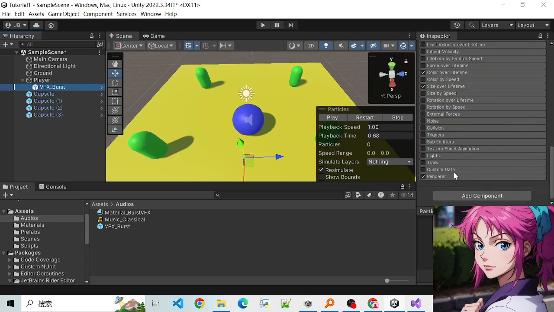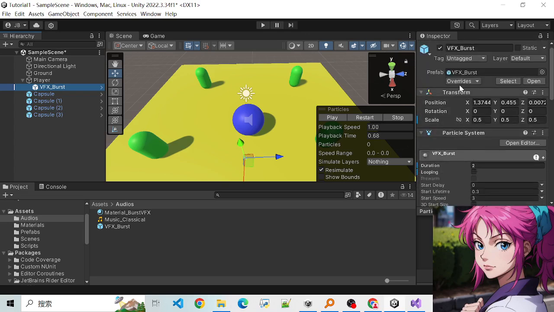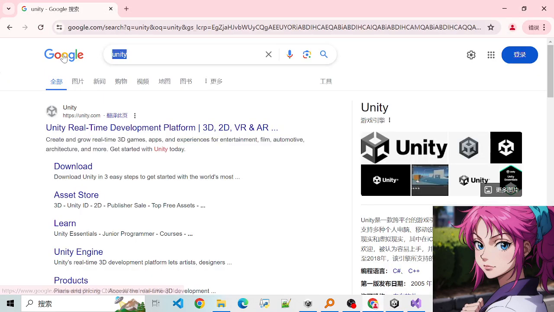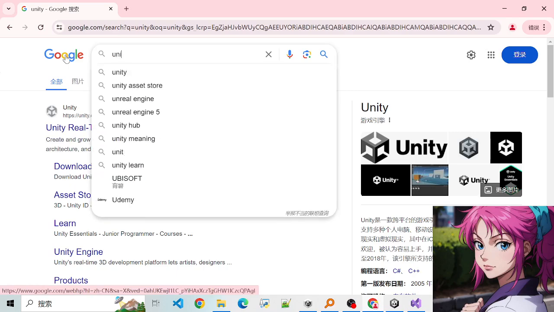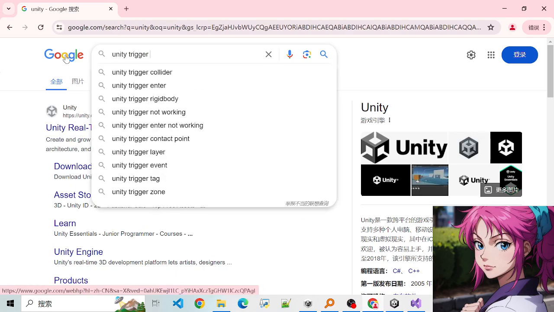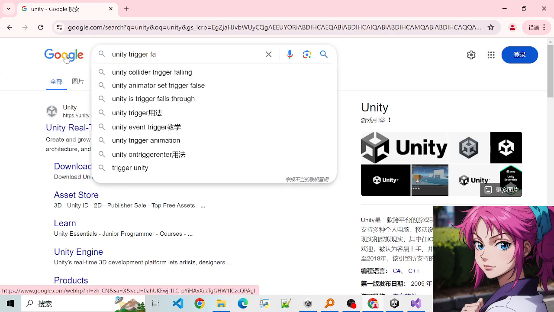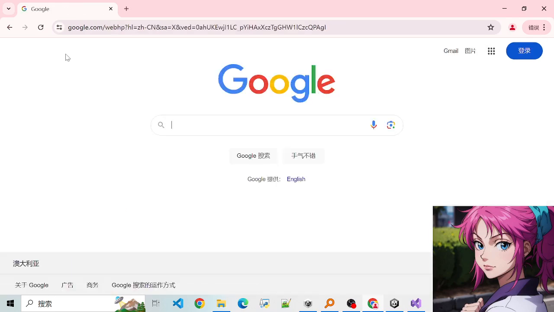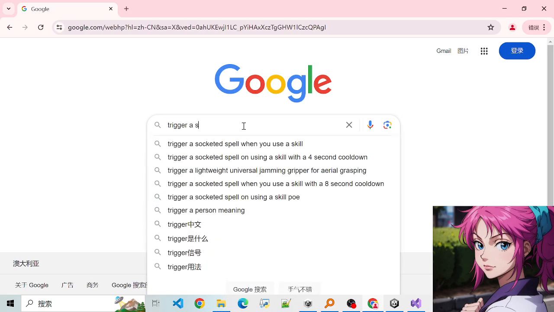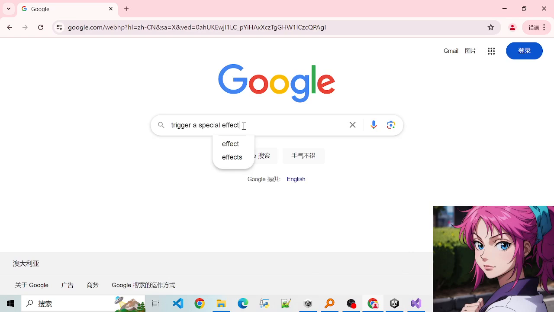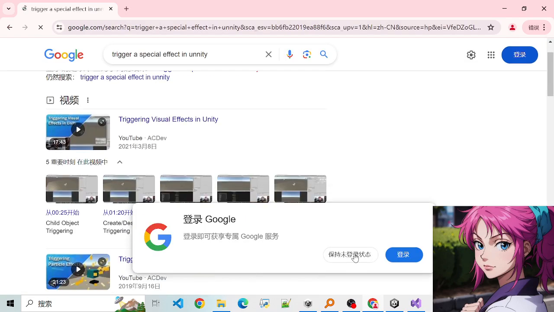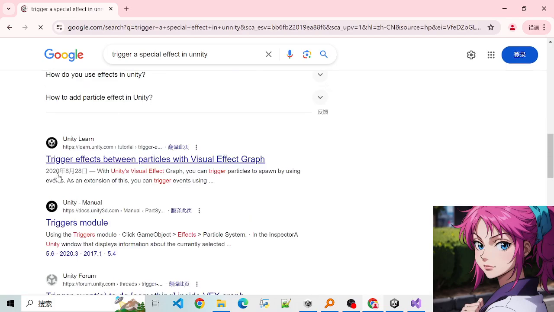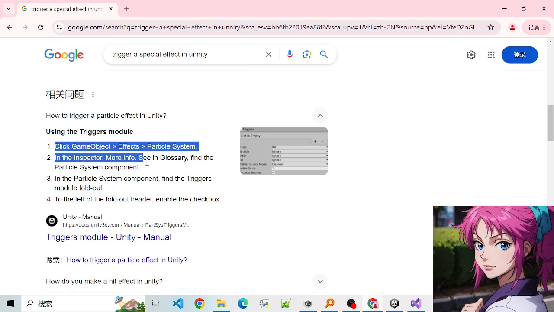So what can I do for that? Oh, maybe I need Google. Okay, I need Google. I'm not very familiar with Unity because I'm still learning about it. Trigger special effects Unity. Sorry. Okay, here is a question.